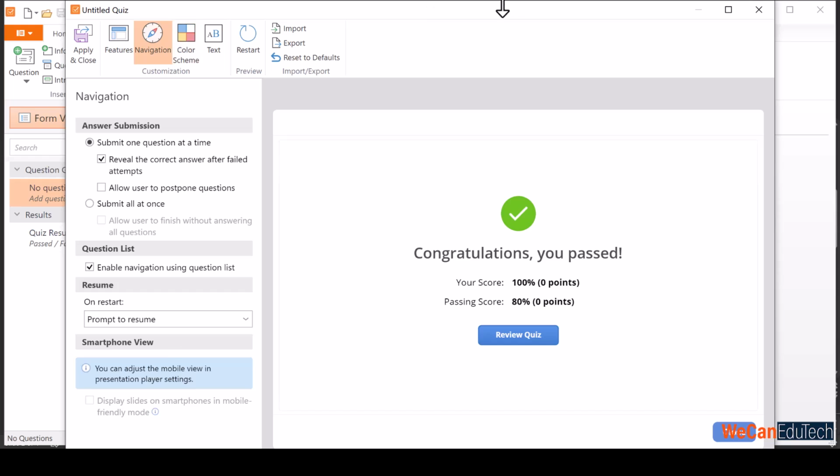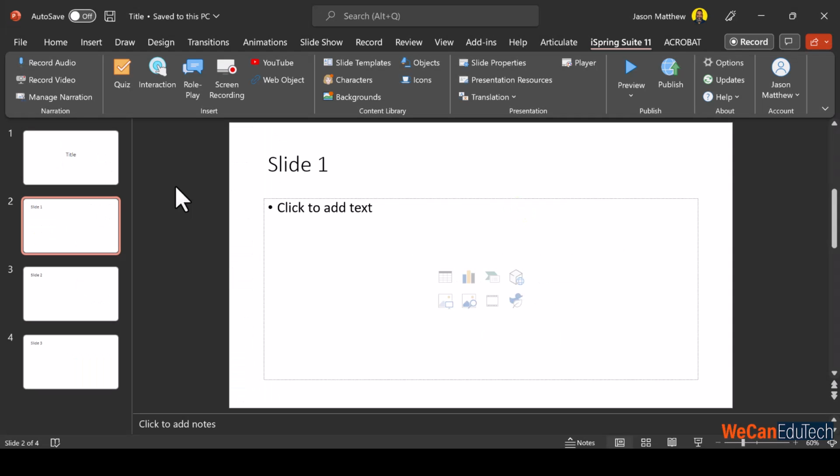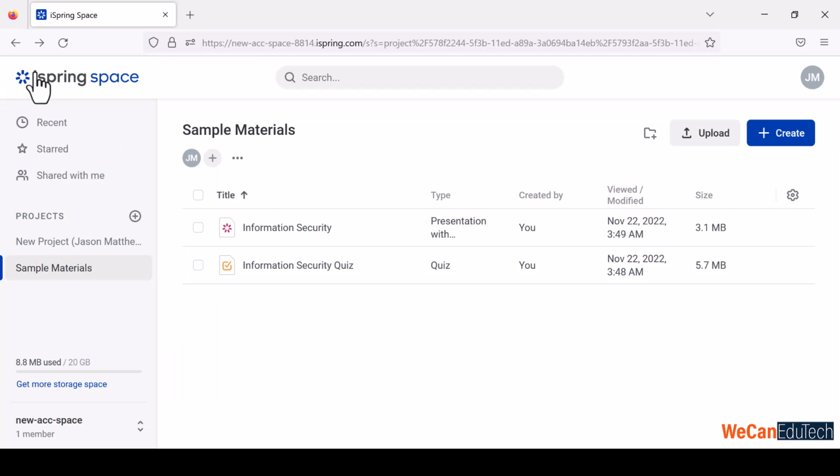So that's awesome. So let's look at one of iSpring's sample quizzes so you can really see the magic of what it can do. So I'm in my iSpring Space account. This is the space where you can share resources with your collaborators and so on. They also have samples. So let's look at the quiz.